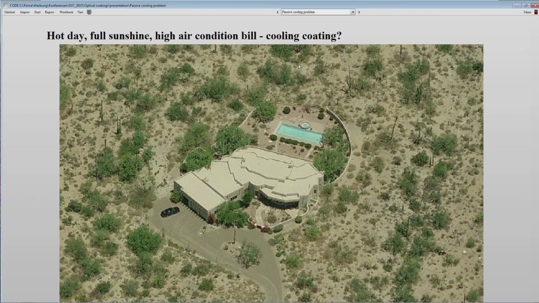That would be very nice, and there are some proposals by a group at Stanford University that you could actually achieve that. They tried it, and they claim that it works, and I thought, well, that's a good task for GenetiCode. So let's take a closer look at this problem.